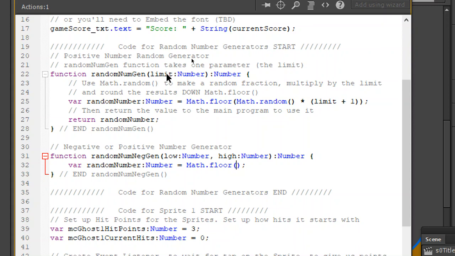Inside these parentheses, we'll have Math.random. Now be careful here, I do have two parentheses. One parenthesis closes random, and the other parenthesis closes floor. So that's easy to lose track of. Make sure you've got two right there. If you only got one, this is wrong, because this parenthesis is closing random, but there's no close for floor. Make sure you've got two closing parentheses.